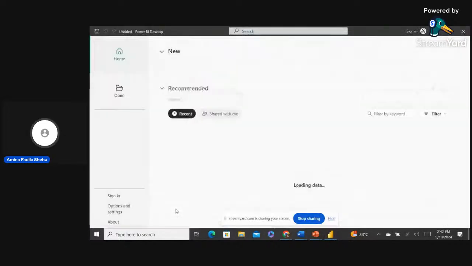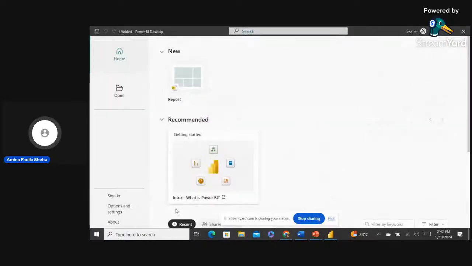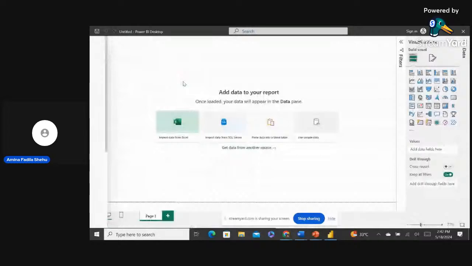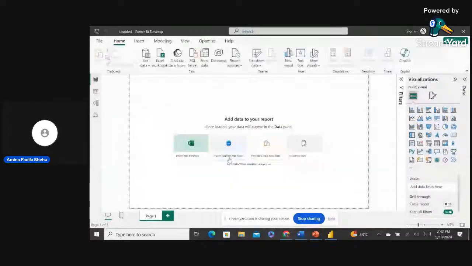So you open Power BI, okay? The first thing you do, you create a report, right? So I'm just going to create a new report. It brings me to this screen, okay? What we have at the top, from file, insert, home, that is your ribbon, okay?